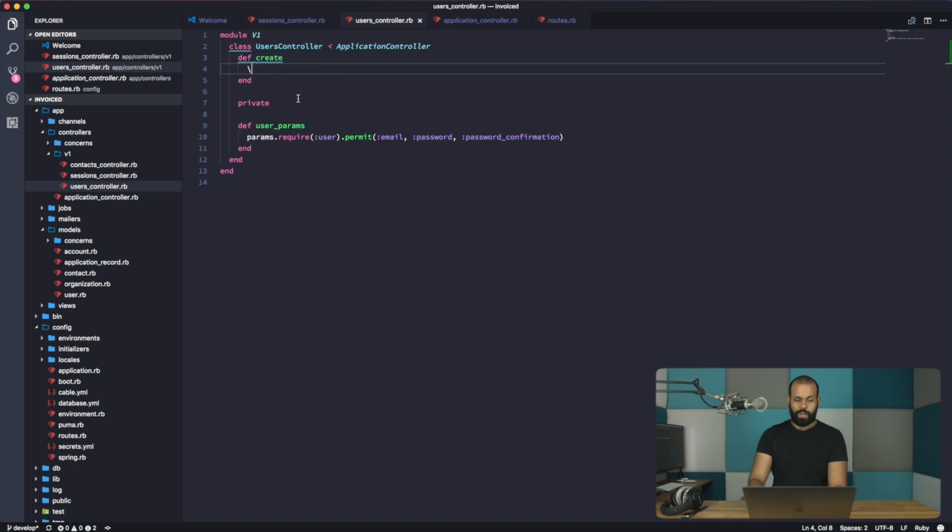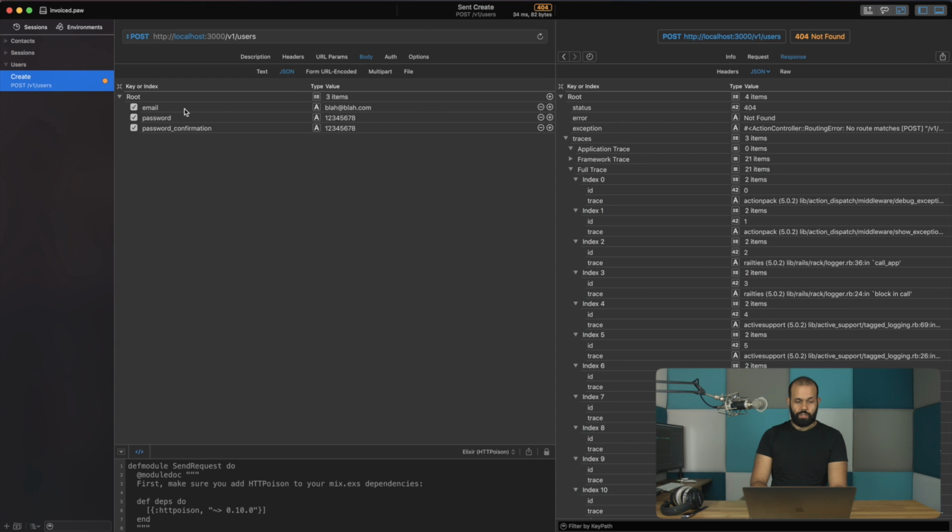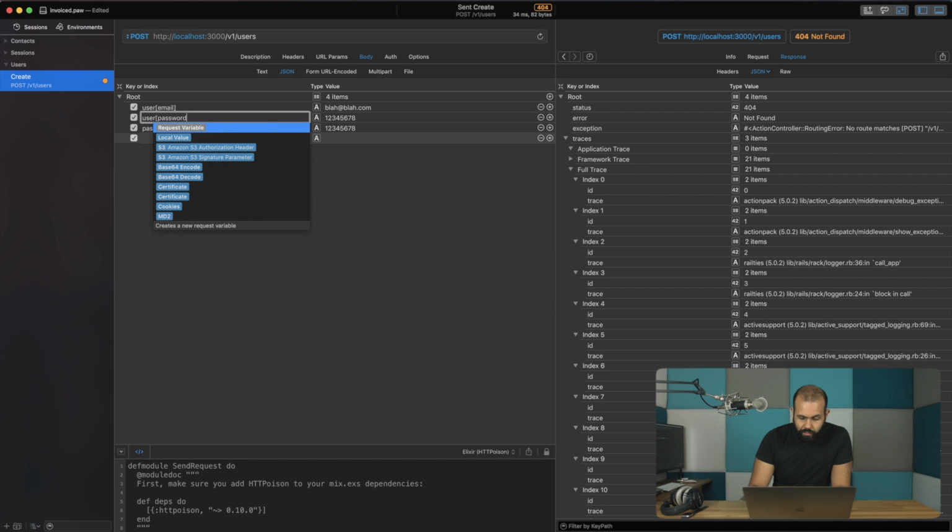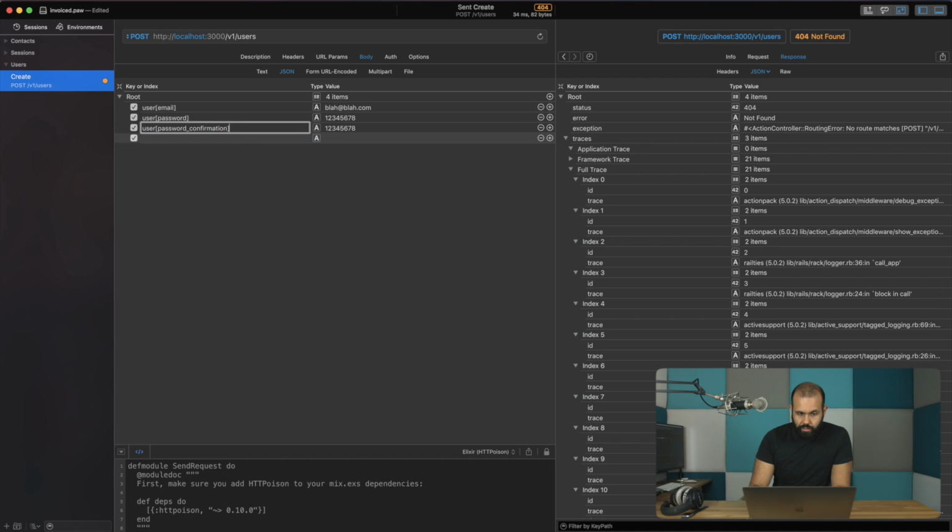So we need to correct our request, so we go back to Paw over here. I need to do something like this. So user email, actually, I can just do something like this and then do user and then put the email inside. Or not. So let's just do user email, user password, and user password confirmation. Essentially, if everything works correctly, we want to get a 201, right?